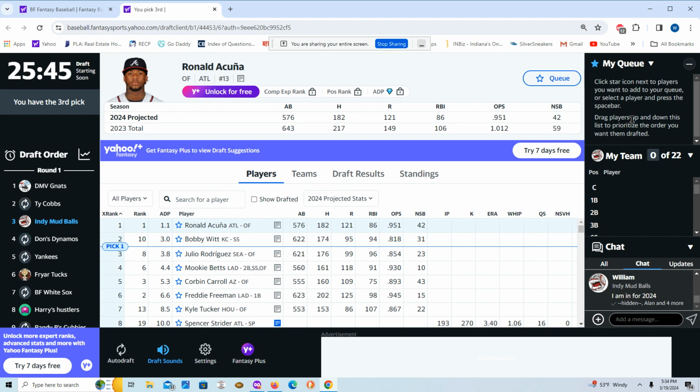Do not drag players up and down this list to prioritize the order you want them drafted. So once they're over here, you can then drag them up and down. I try to get them in the order that I want anyway. So I'm going to go ahead and do some queues.